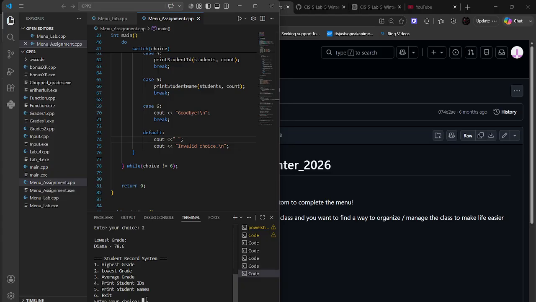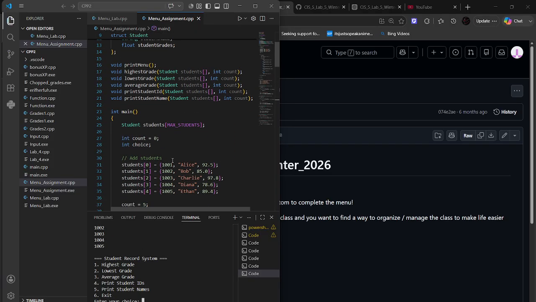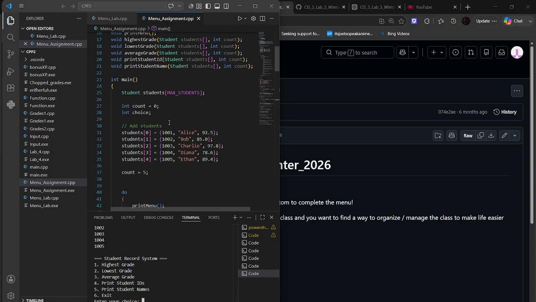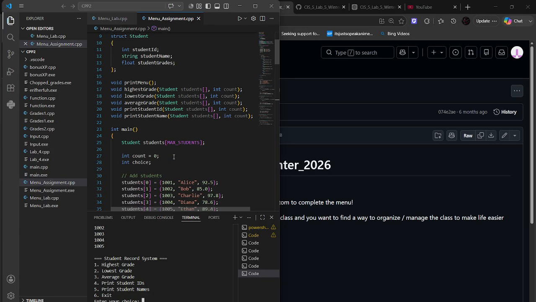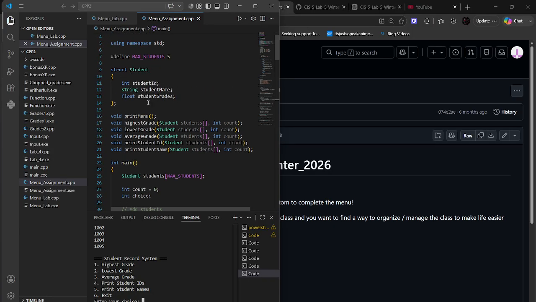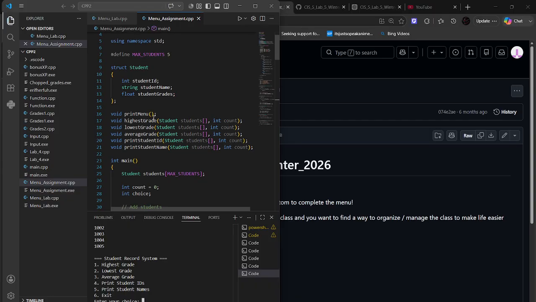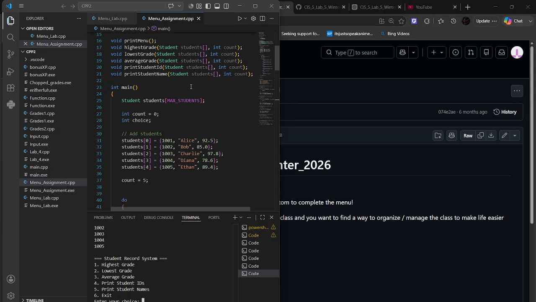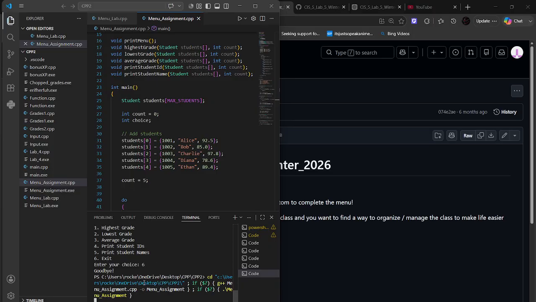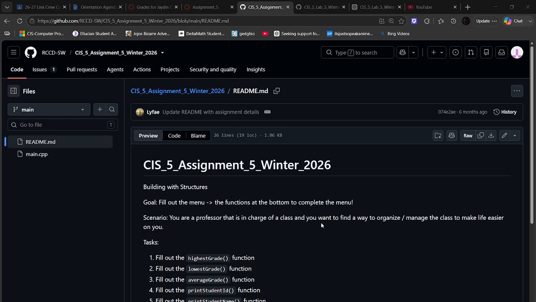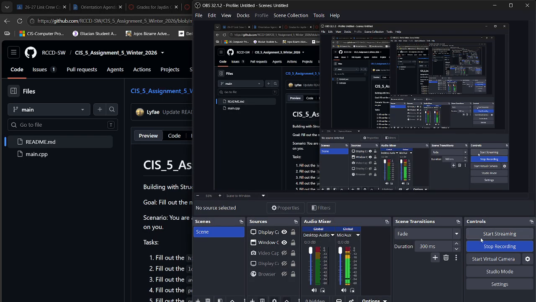Anyways, so again, lowest grade, Diana with the 78.6, and then redirecting all of this from the class. Well, never mind. Not from the class, but from the dictionary. From the dictionary, which is from over here, students' names. And then print students' names. And yeah, that is the code for the menu. Thanks so much for watching this video.